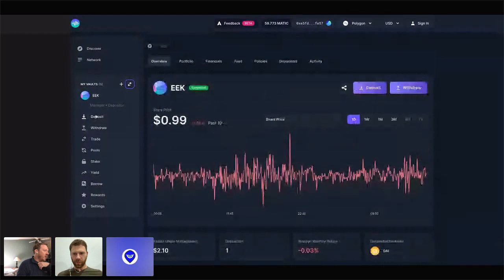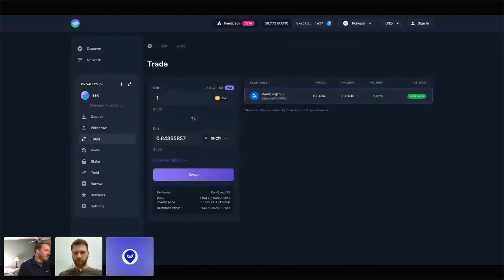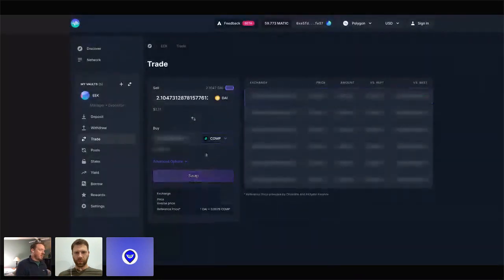Right. So on the left-hand side here, we have essentially where you would manage this vault. I'm going to start with trading. I will swap this for some, it doesn't matter. Swap all of my DAI for compound.